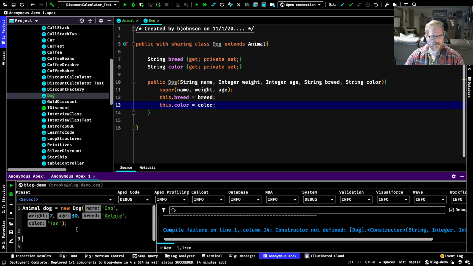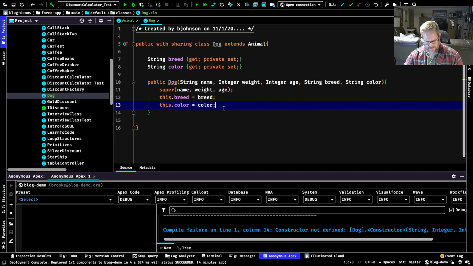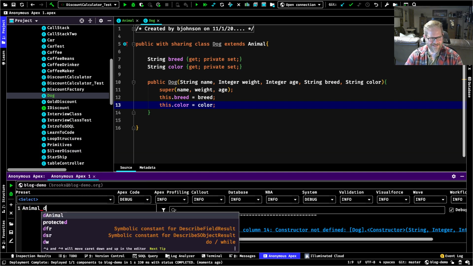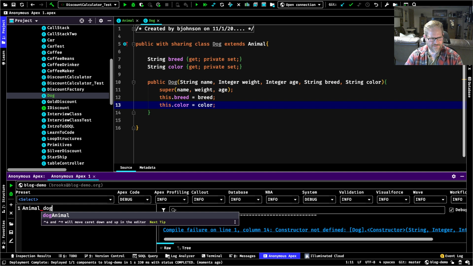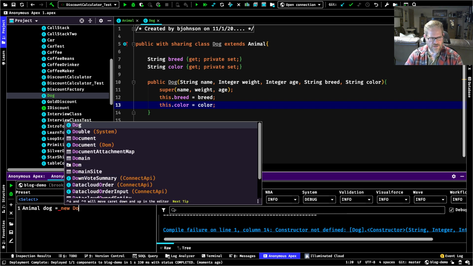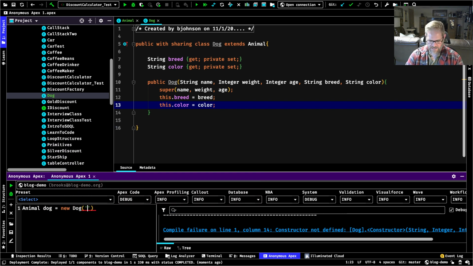Line 1, breed, age, 30. Did I compile this? Did I not compile it? Let's try it again. Animal, I'll say animal dog equals new dog. All right, and we'll say her name is Eno. And she is 7 months old, so we're just going to say, let's say 7, whatever.